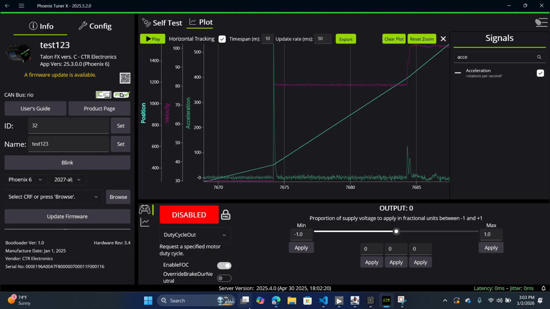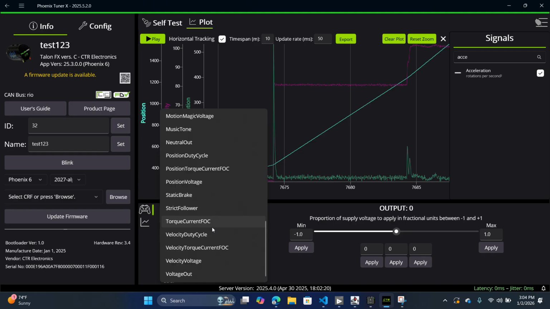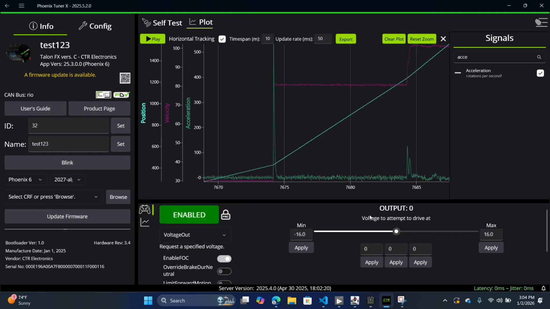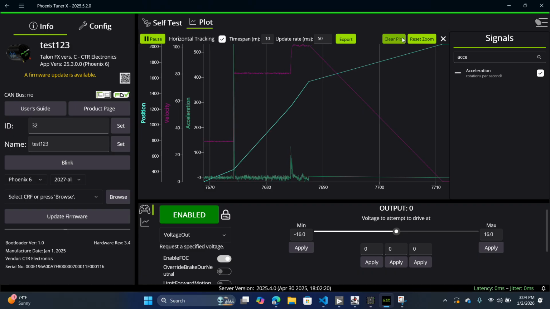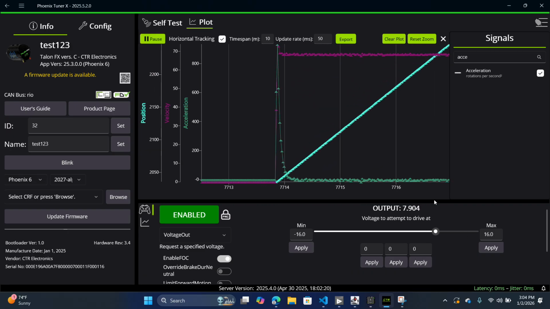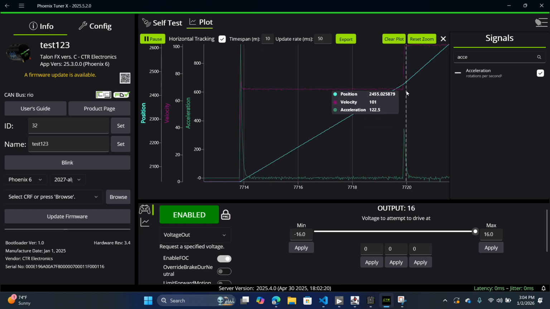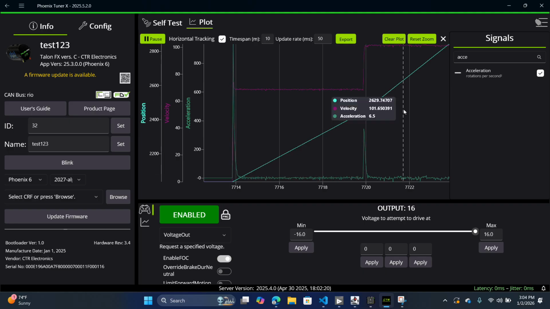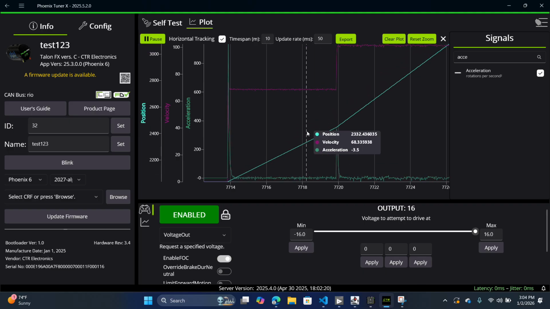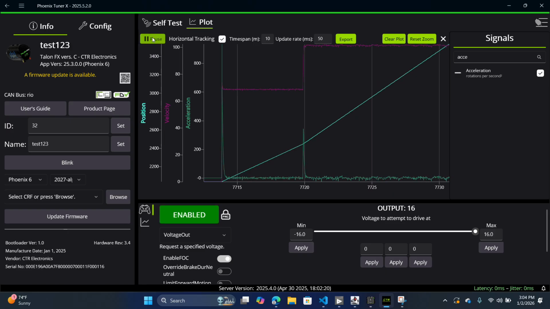So there's a bunch of different modes you want to know. Duty cycle out can just set raw power to your motor. You can also use voltage out. This one will set a voltage to the motor. So right now, this is the voltage it's trying to use. And then here you can see that the velocity is directly dependent on the voltage you give, and you're just accelerating whenever you're changing velocity.